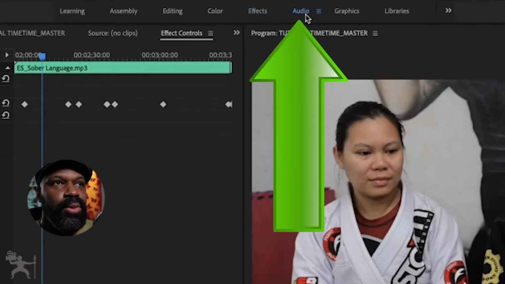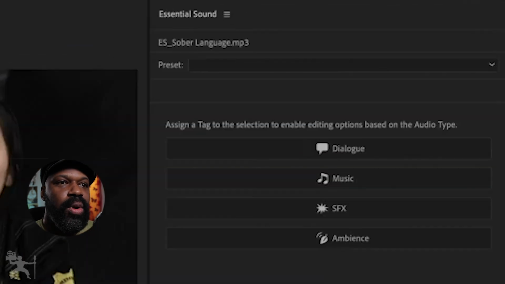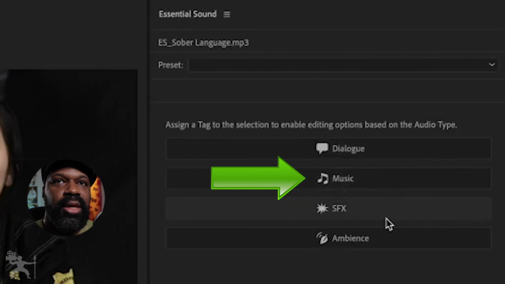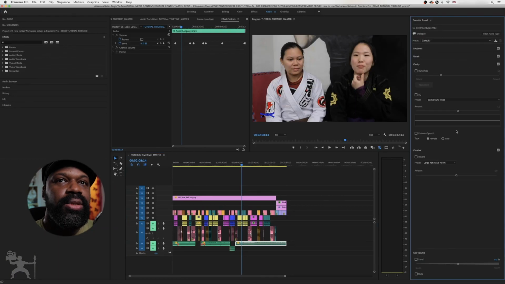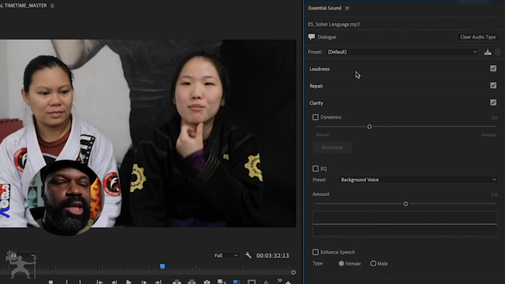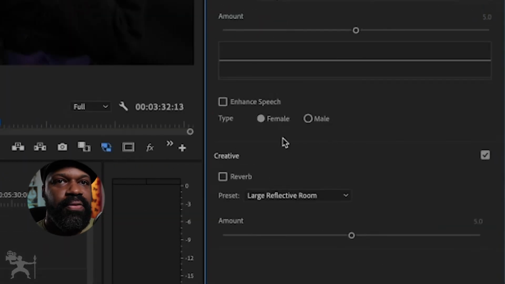This tab here is the audio tab. With the audio tab, this is where you can fix your audio. You've got this window here, Essential Sound, and you can fix things like your dialogue, music, sound effects, and ambience. When you click in here, it'll take you to various windows in which you can control aspects of audio editing, such as repairing audio, the loudness, and enhanced speech. For example, you can select female or male, and you can control the reverb of the audio here.